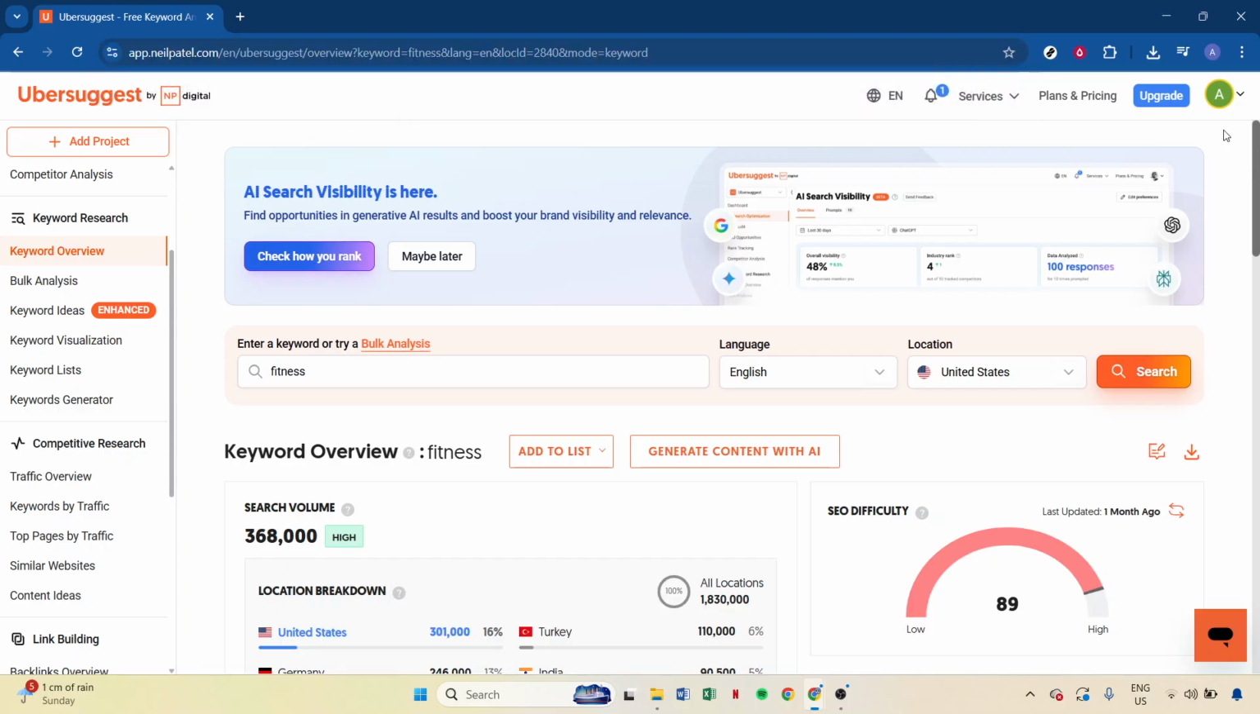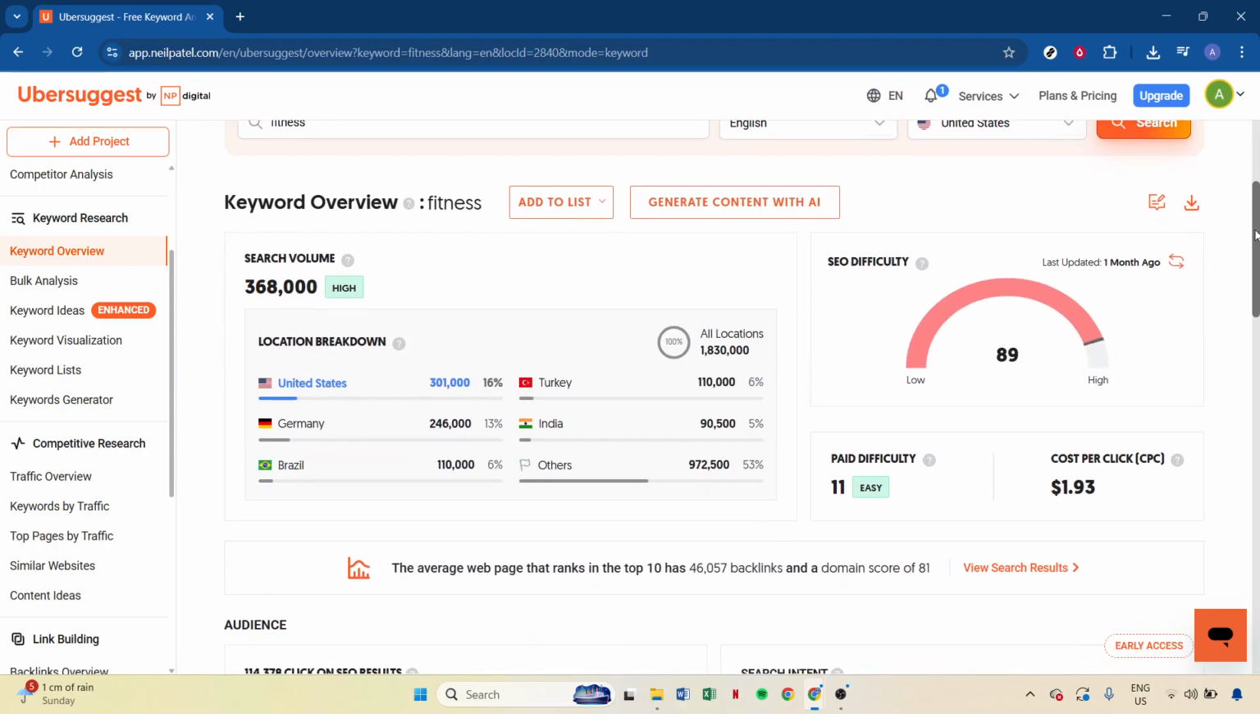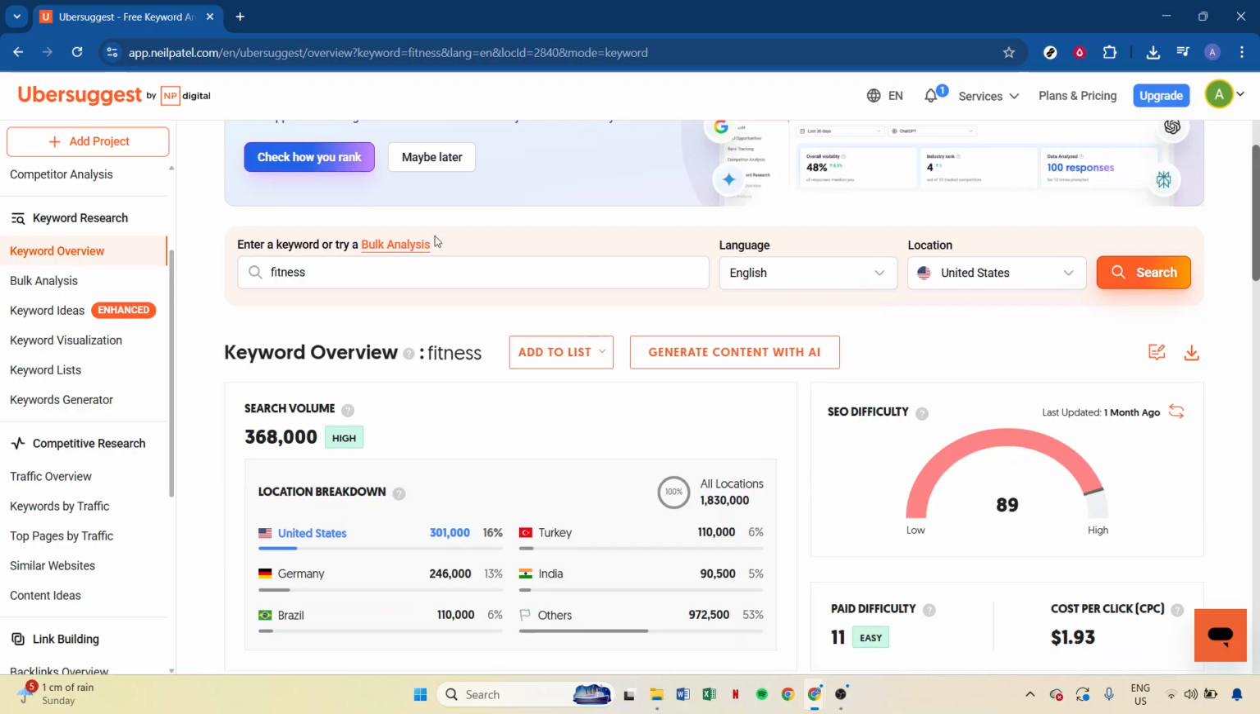Here, you'll want to enter a broad topic related to your area of interest. Think of subjects like fitness, fashion, home decor, or pets. These are general ideas that will help you explore more specific sub-niches later. After typing in your chosen broad topic, go ahead and click the search button.